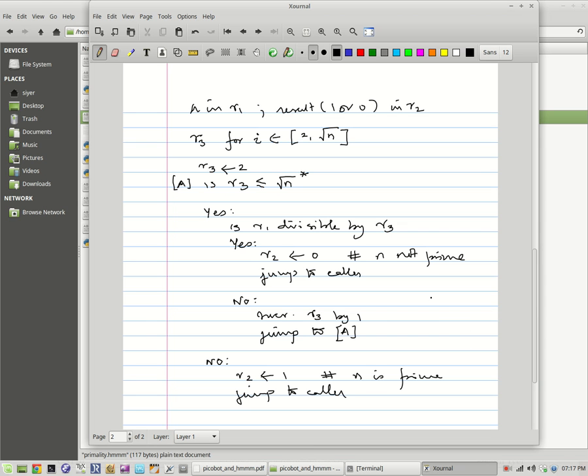Okay, so that's the idea. So this is the logic that you want to use to test if a number n is prime or not. Now I'm going to go back to this asterisk here. There is a small catch: in HMMM you don't have the square root operation. So how do we implement this expression in HMMM?